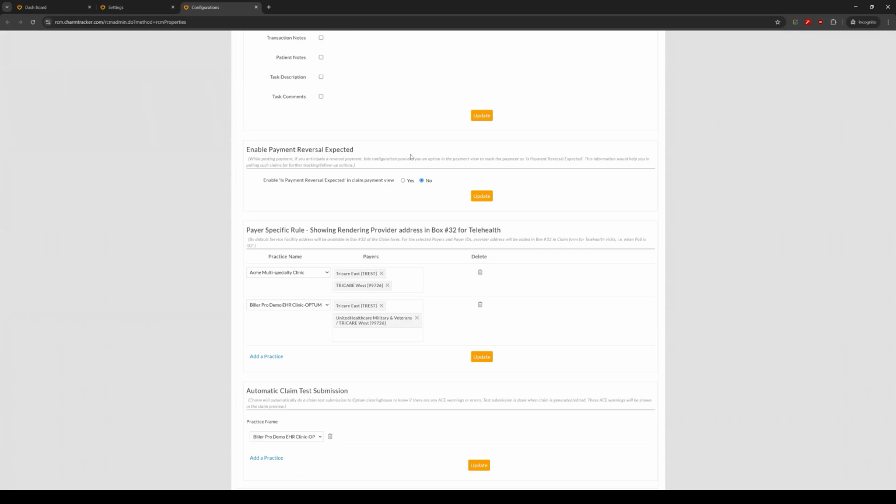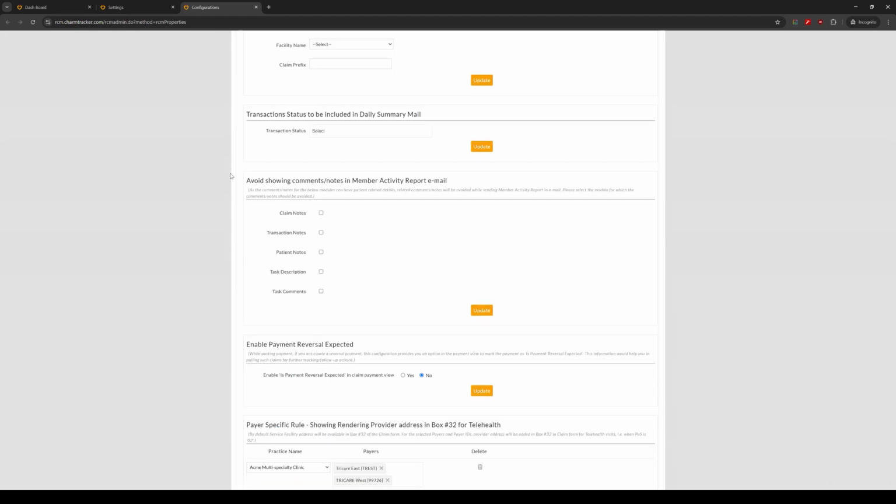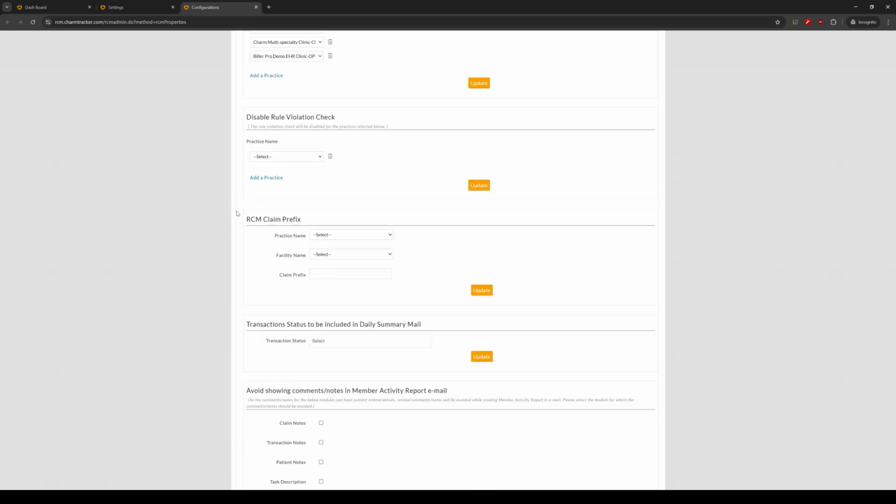So this is for your posters if they're posting a payment, but you know for whatever reason that you're expecting a reversal on it. Let's say an insurance is paying, but you know that the patient has a coordination of benefits issue and you're expecting that that payment will be reversed in the near future. This is something that you can enable to allow your posters to make a note of that when they are putting in that payment. And then we also have some payer-specific rules for telehealth or automatic ACE testing. Like I said, there's a lot of miscellaneous options in here.